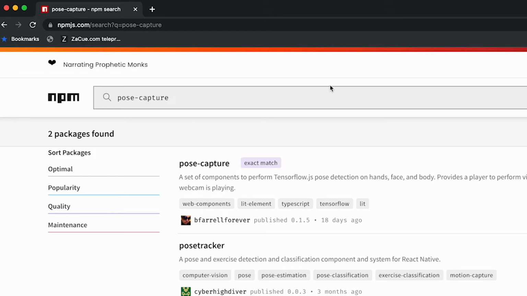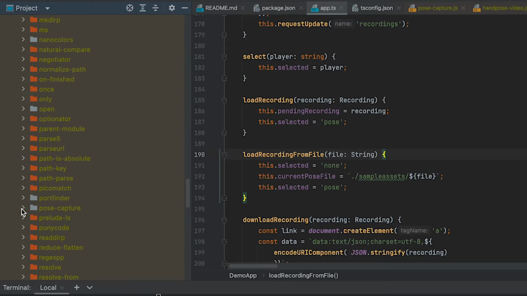To get this demo application working, I did have to publish our pose capture component, which is right here on npmjs.com. Now, I won't get into really anything about this demo application that I built, other than just to say I built it to prove out this component would work well in an external application. Now, I will show you our npm installed component right inside our demo application.